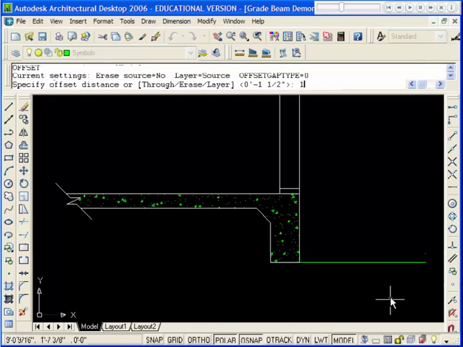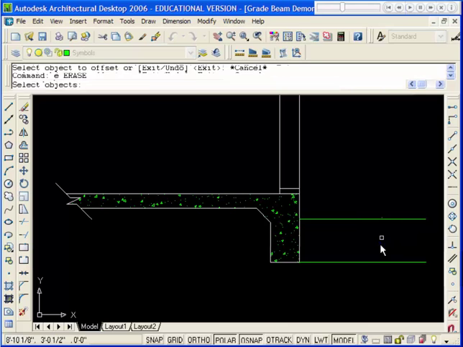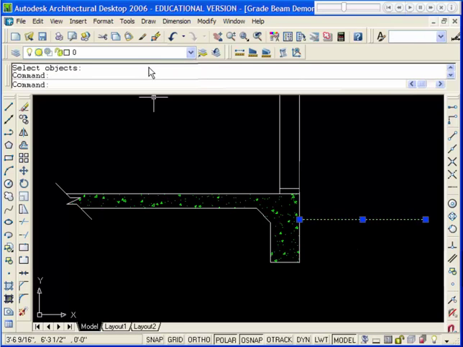and then I'm going to offset that line 12 inches. Up, Escape, erase the original line. Now that line should be an object line. So I'm going to change that to my layer 0, which my other object lines are drawn in.